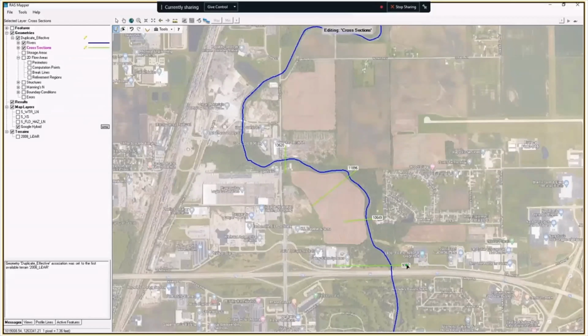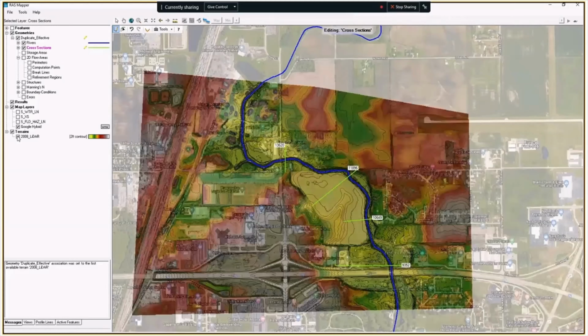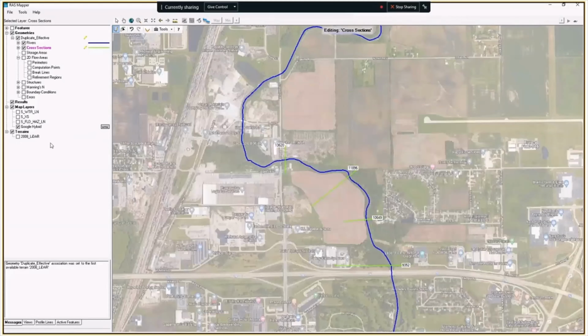You'll notice that RAS automatically assigns river stationing to these cross sections based on that water line that you've put in and the spatial projection and whatnot. But right now, these cross sections are pulling their information from the only terrain data source that we've given it, which is the 2008 LiDAR. But in order for this to be a duplicate effective model, we need to override that data with the cross-section data from the regulatory HEC2 model.